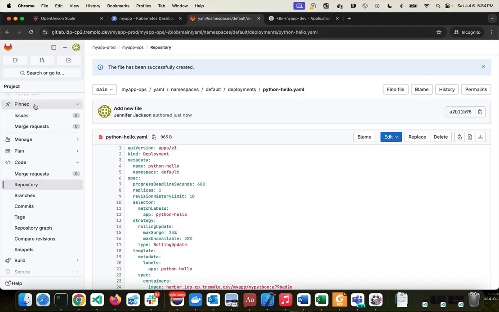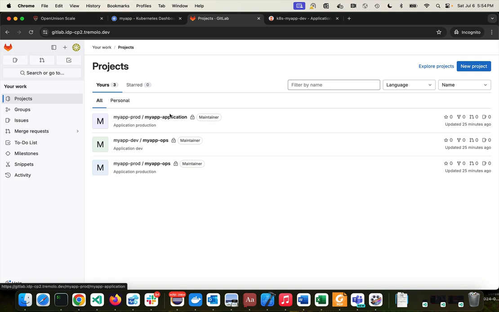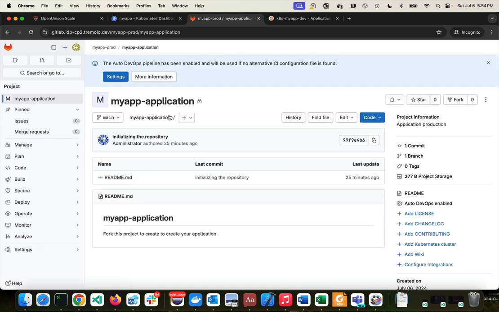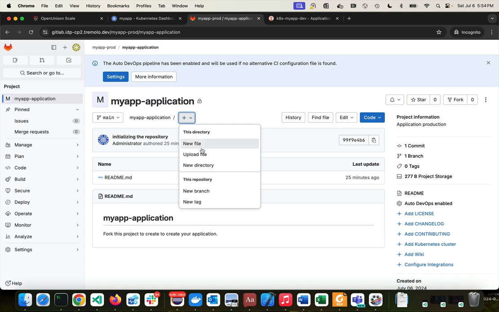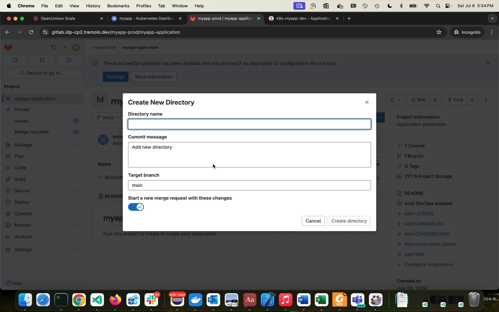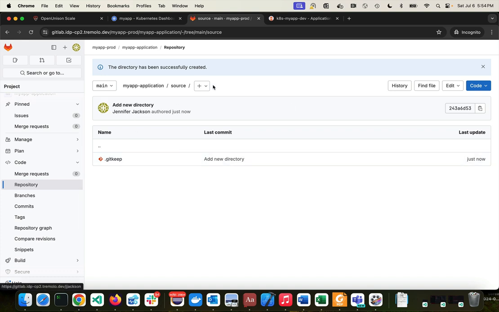So we're going to come back here to our project, and we're going to go into our application project. We're actually going to set up our application. So I'm going to go ahead and, again, do this in a way that is really not the right way to do this, but I'm going to do it that way anyway. So source, and then I'm going to go ahead and create these files manually because I am just a horrible, horrible person.